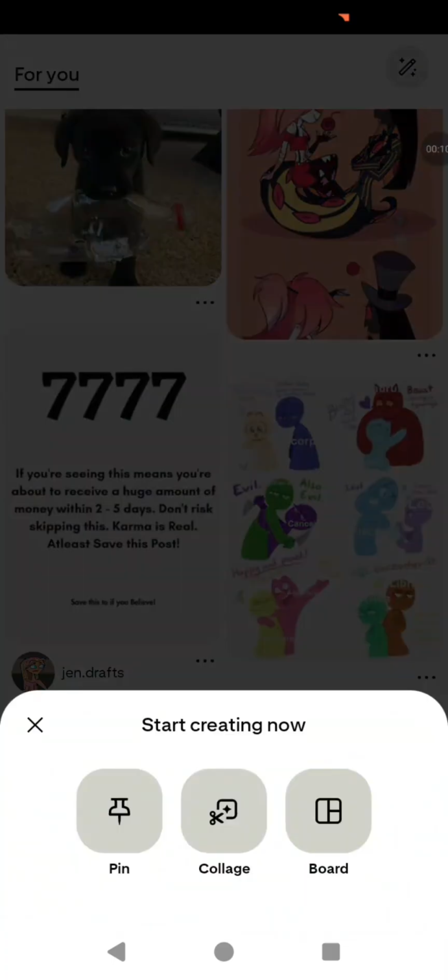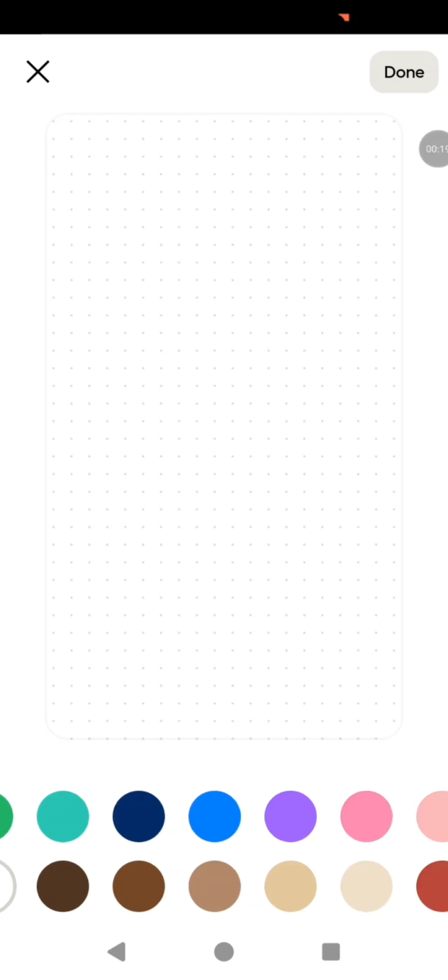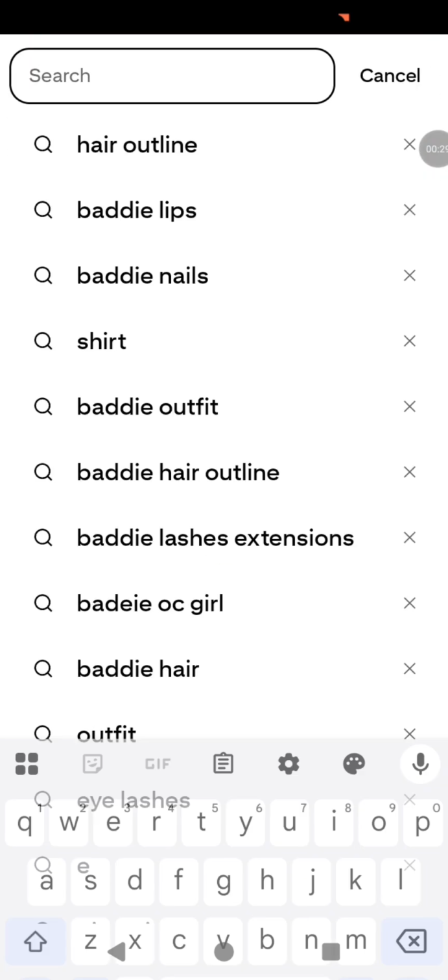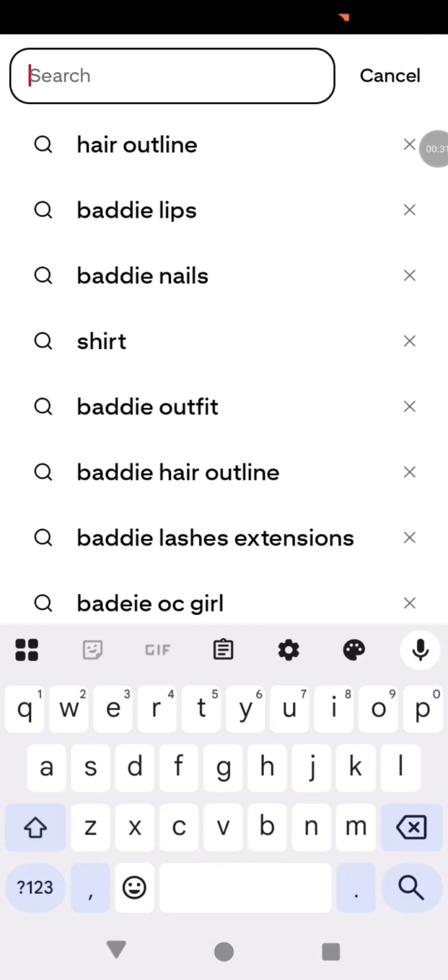So first you go to Pinterest and you go to collage. By the way, this is technically only for phones or iPads, I think. So yeah, you tap the screen, you can do any kind of color you want. Really doesn't matter. I'm doing orange. So then you go to search and really do anything.